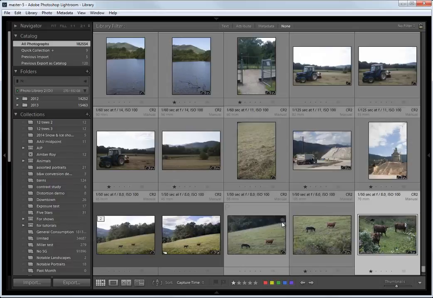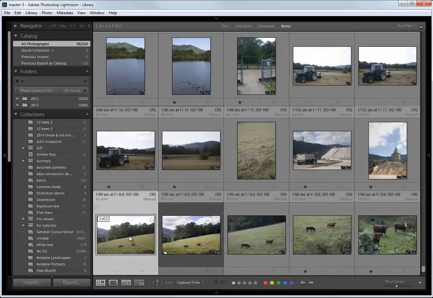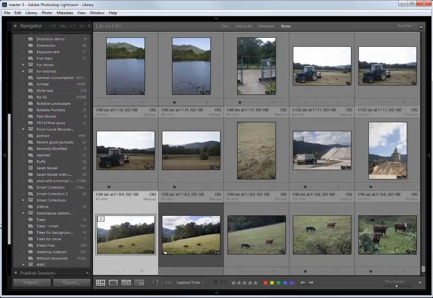And so maybe a distant cow shot. What I want to do is add this one to that collection. So where is the collection over here? Let's see. It started with a P, so it's alphabetical here.